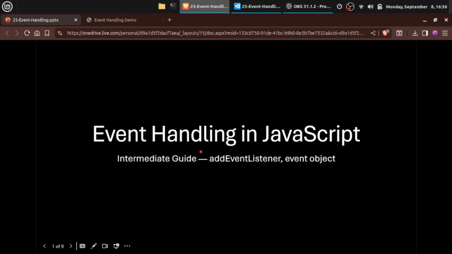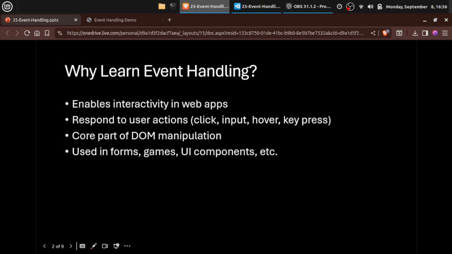In today's session, we are going to learn about event handling in JavaScript. We will explore addEventListener, the event object, and also see how event bubbling and capturing work. So let's get started. So why should we learn event handling?